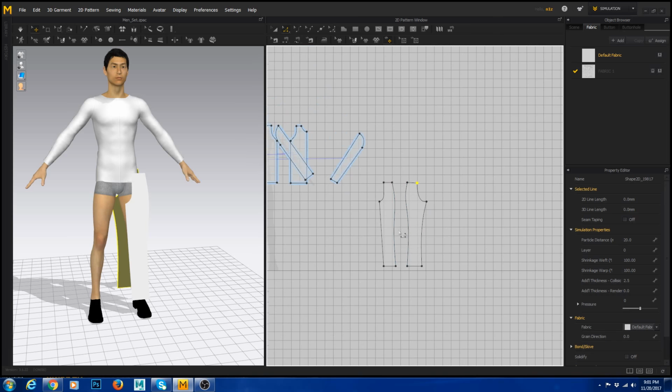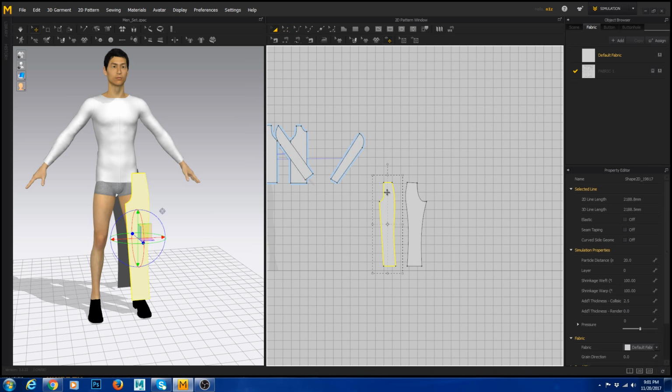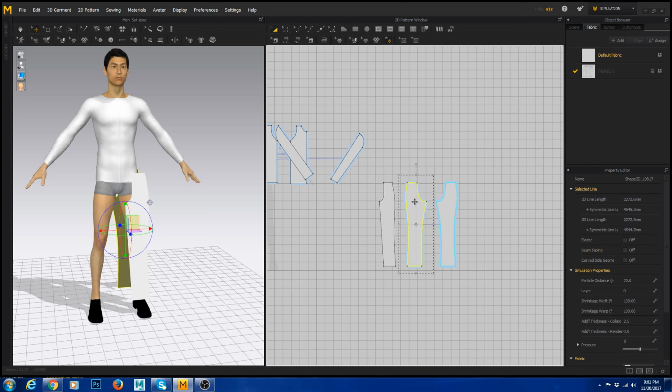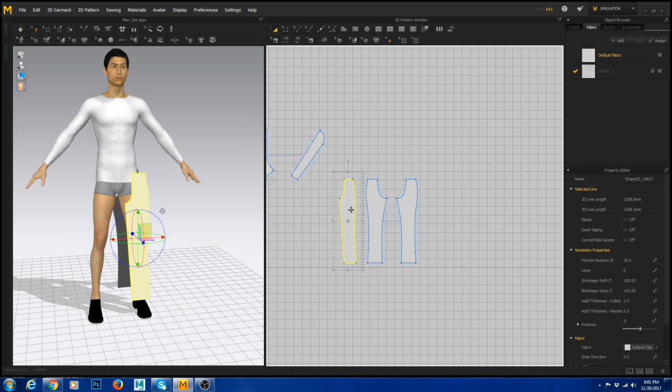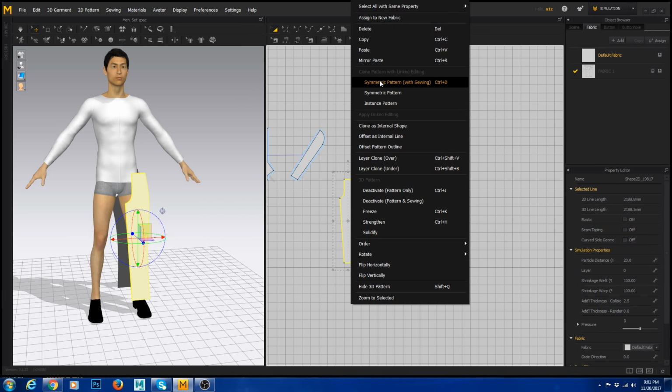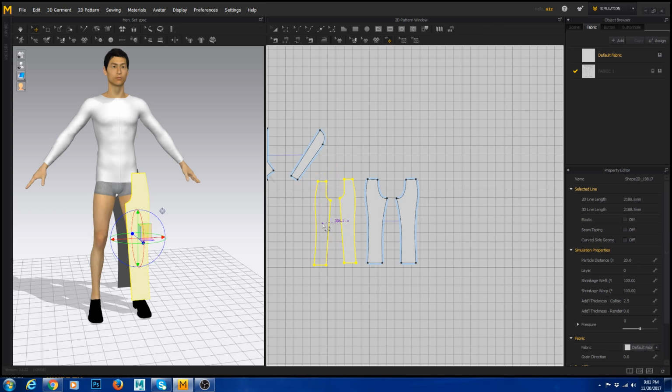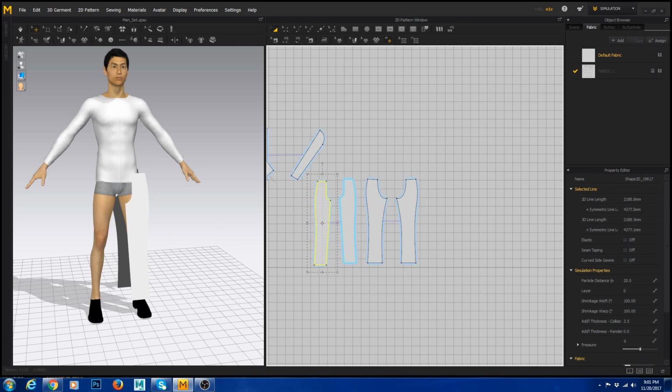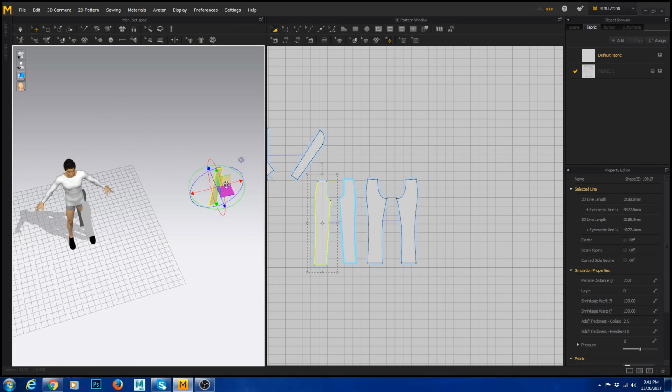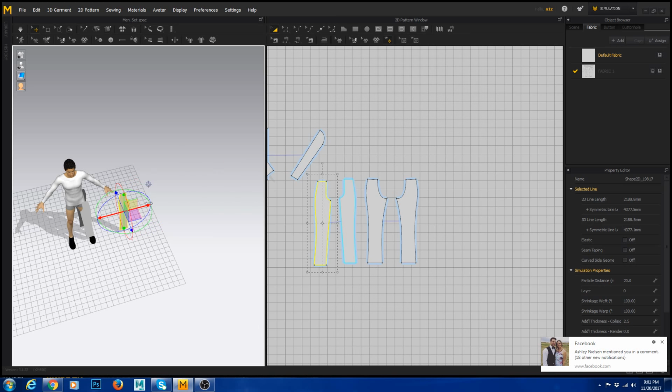Now I'm going to copy this and say symmetry pattern. So if I make any changes in the front side, it's going to affect the other side as well. I'm going to say Ctrl Z, and I'm going to say symmetry pattern. So there you go, I have it. Now, this one is here.